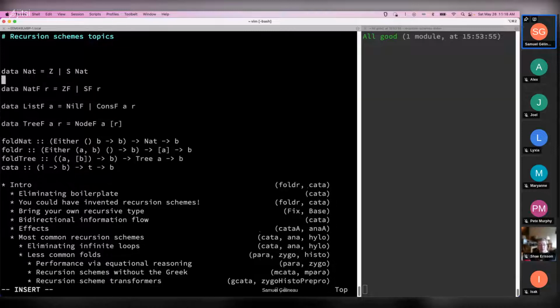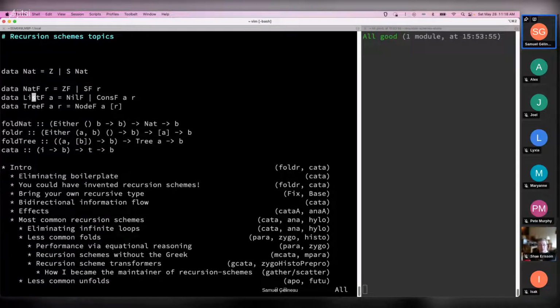Okay, so those tree functors, they are functors this time because I've replaced all of the recursive occurrences of the type with a type parameter. Those type constructors are functors, and they are isomorphic to the thing that I put on the left of the functions. That will make things a lot more readable. So here, either unit B is isomorphic to NatF B, and either A comma B unit is isomorphic to ListF A B, and A comma list of B is isomorphic to TreeF A B.